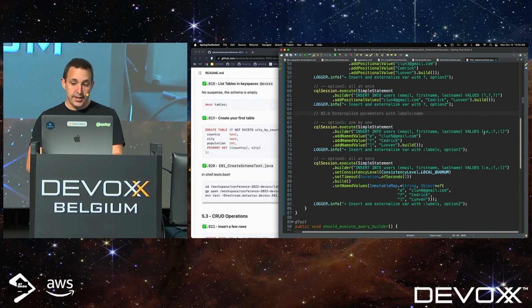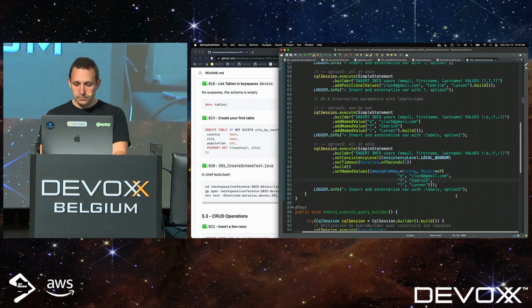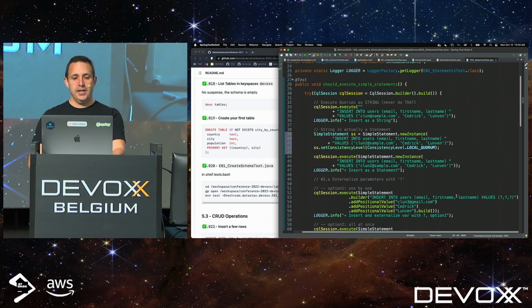You can also use labels, and here EFL, 3 values, one by one, or the same with set values, with immutable map over here.